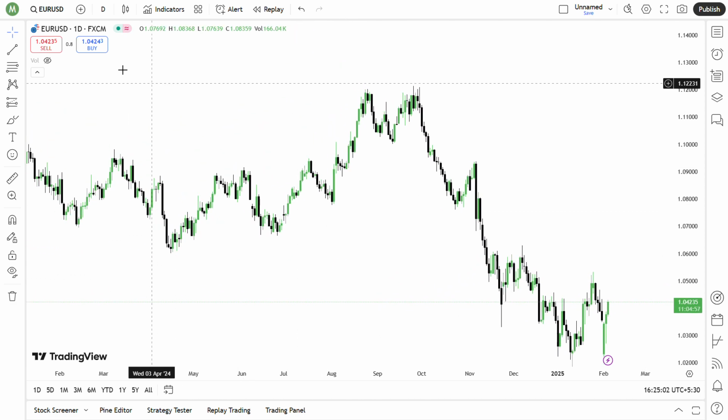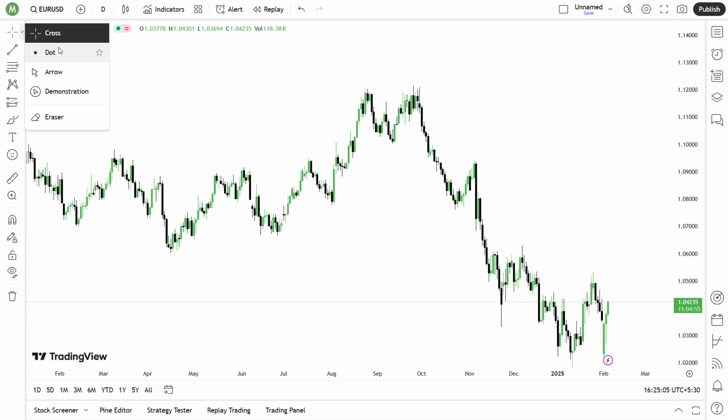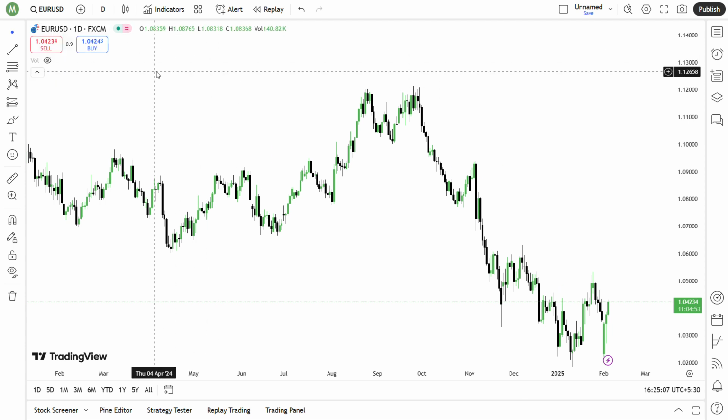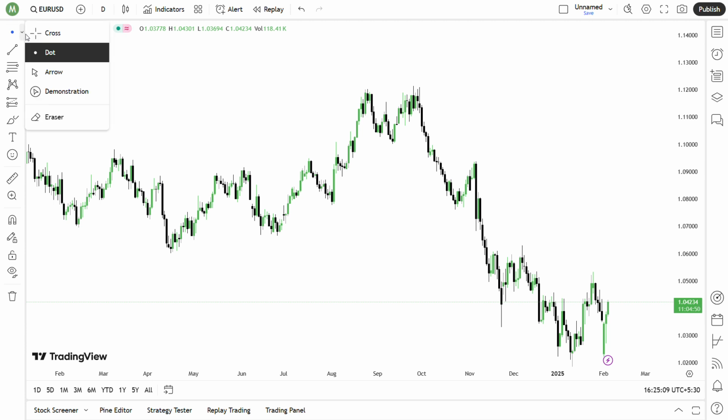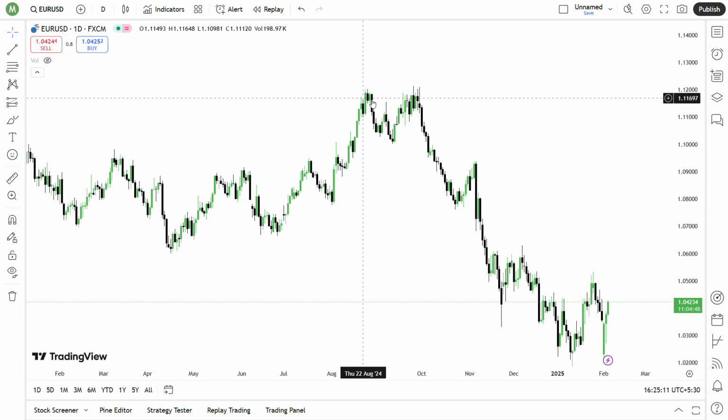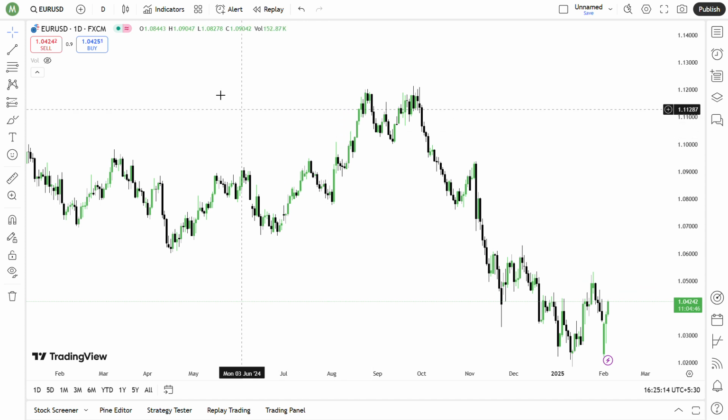Next, go to settings. In this video, it is the crossbar we use. This is a crossbar, this is a dot. We use the cross for our trading analysis. It is useful for identifying the price.